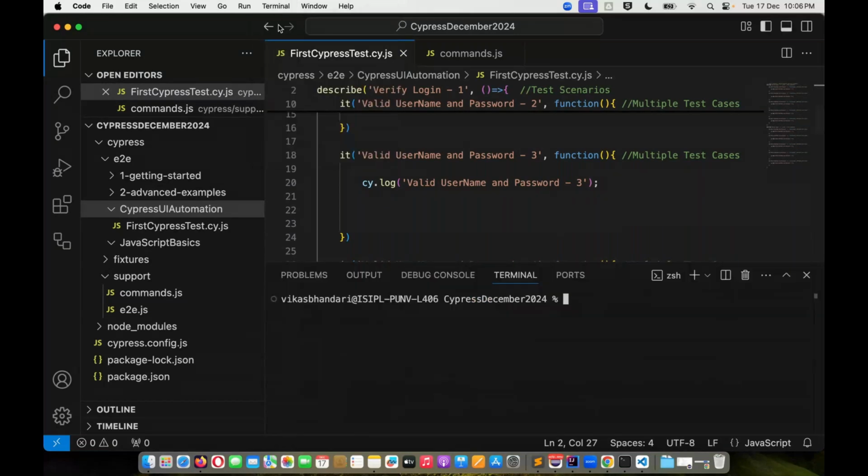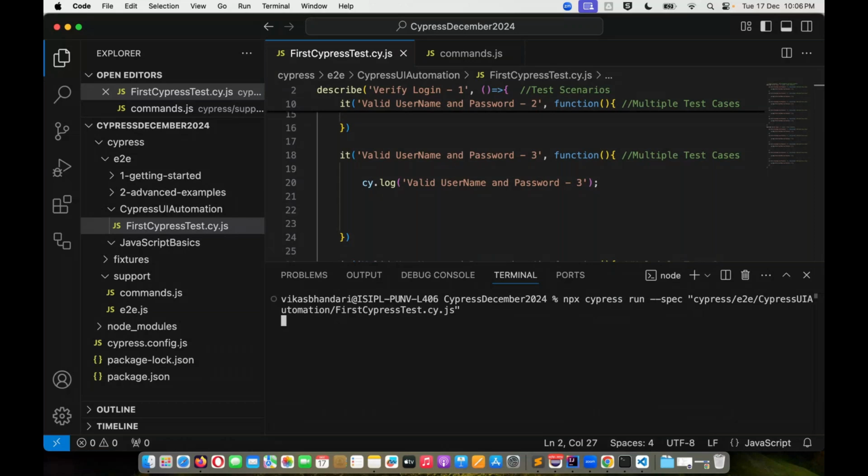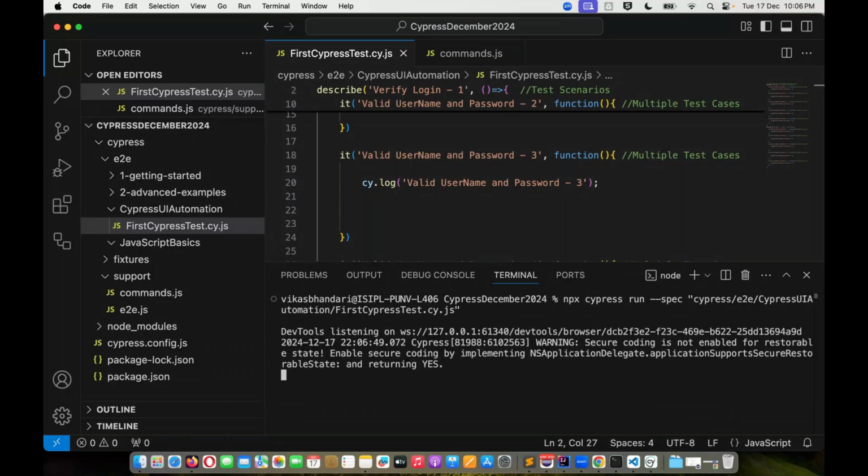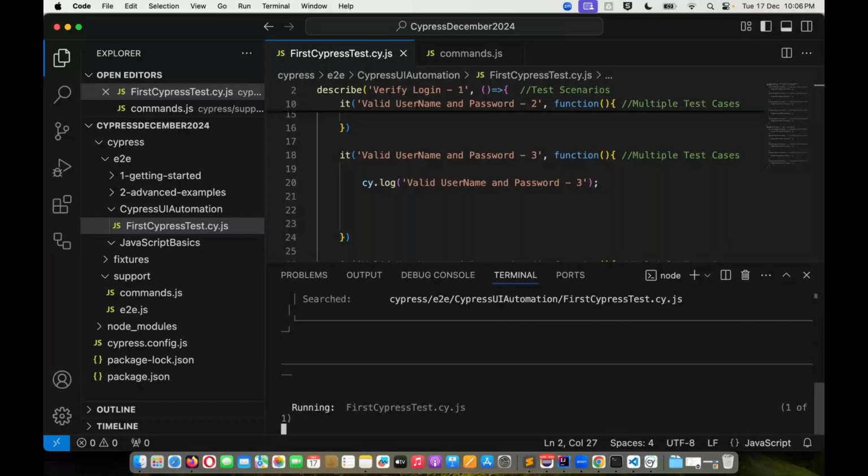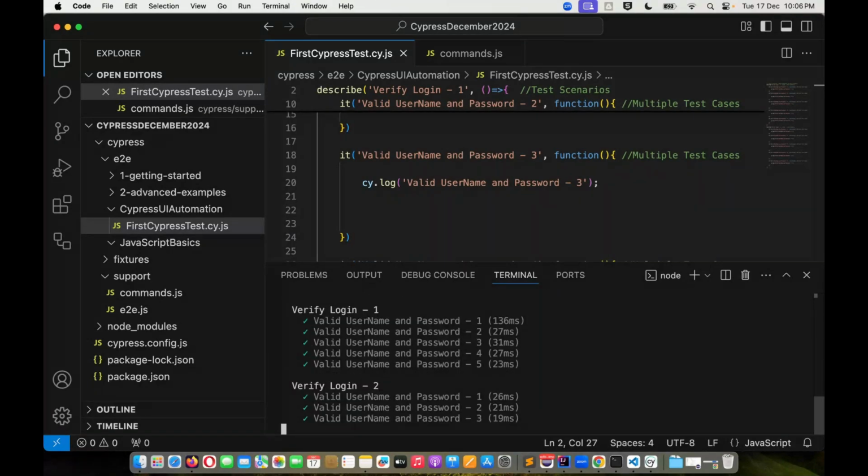You can do one thing, guys. You can just right click on that file and copy relative path. After that, npx cypress run --spec, and just provide this value in double quotes. That's it. Once you provide this value in double quotes, it should take the respective file from Cypress. So now it will execute the file. Now it will execute only a single file, guys.